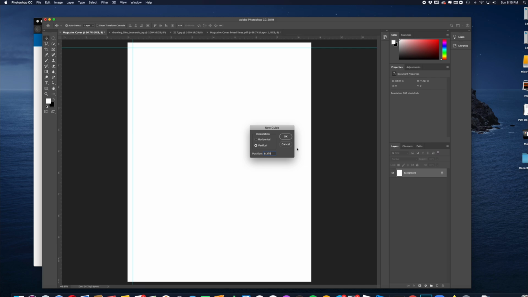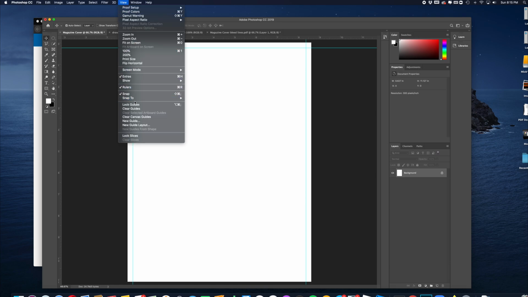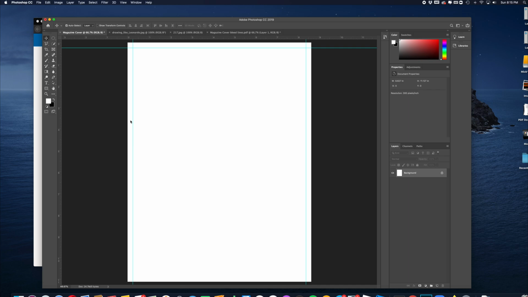8.375. And hit OK. And there's my other magical bleed line. I'm going to do it again. And I'm going to say New Guide, and this one will go horizontal. And this one will be 10.875. And I'm going to hit OK. So I have all four.